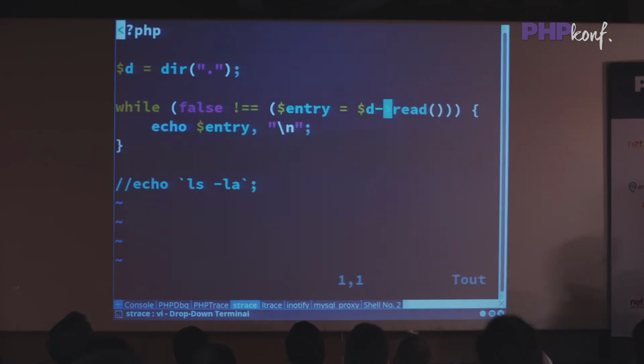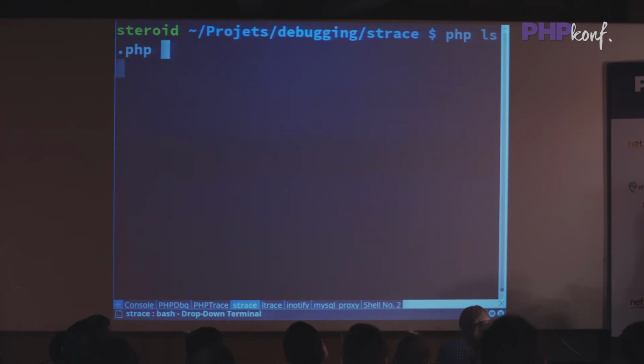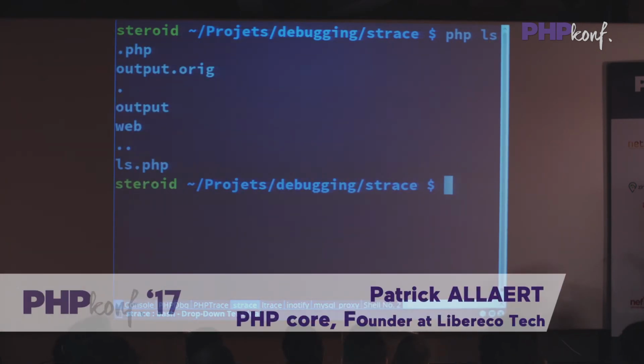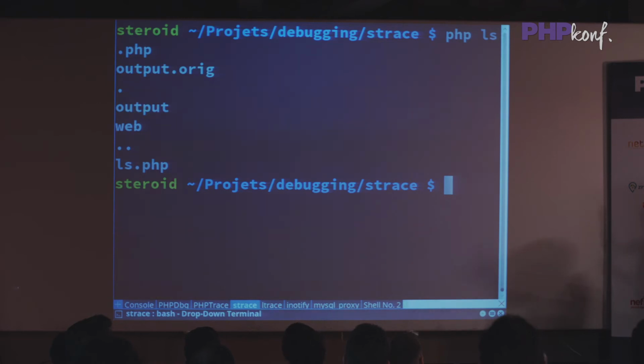You all know the ls command in Linux. It shows you a list of the content of the directories. This is the same but written in PHP. And this is for later. This is under comment. If I just run this, I have a kind of ls output. The output is not sorted, so you may have dots in the beginning or in the end.